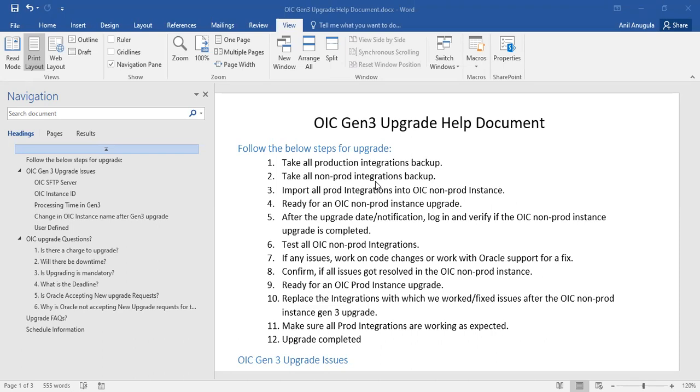From a high level, follow the below steps for the upgrade. What are the steps that we need to follow? We'll discuss, and then OIC Gen 3 upgrade issues, what issues we faced in Gen 3. I have already made a video on these upgrade issues, but I'll just go through them at a high level in this video, not in detail. If you want to see it in detail, you can see the last uploaded video.